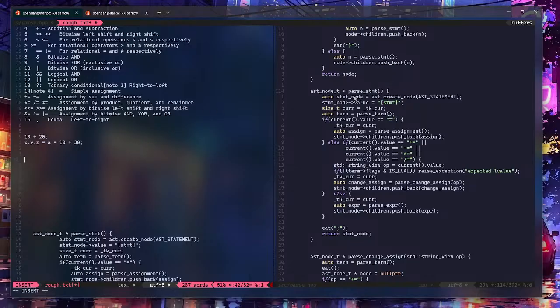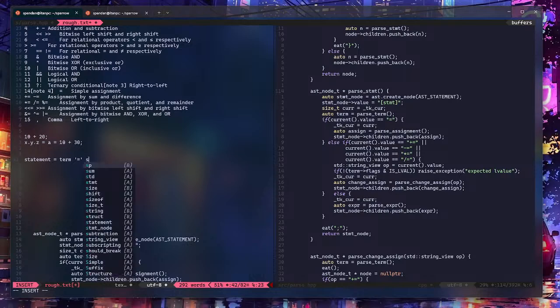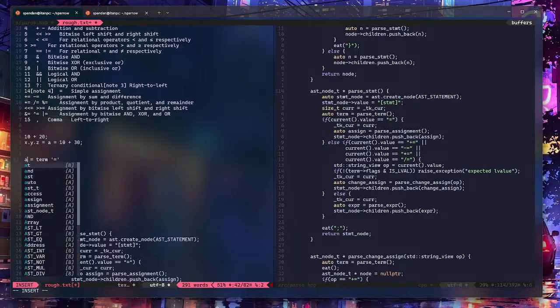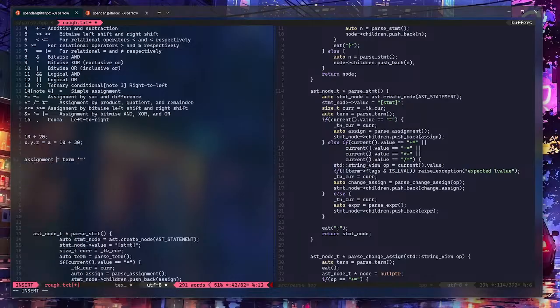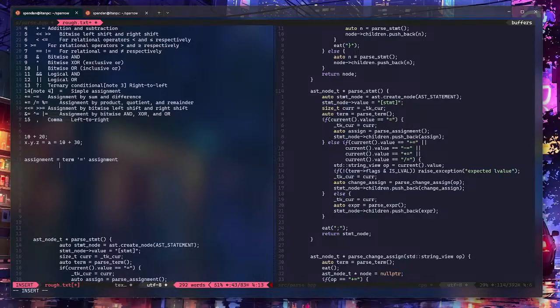But the way I am thinking of handling a statement is this: a statement is nothing but a term followed by some equal to symbol, followed by not a statement but an assigned statement, or assignment, right? We call this assignment. So an assignment can be a term followed by an assignment, right? Or it can simply be an expression. So that's the goal, right?